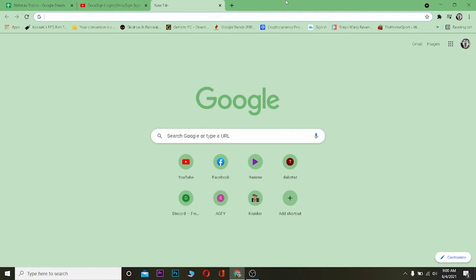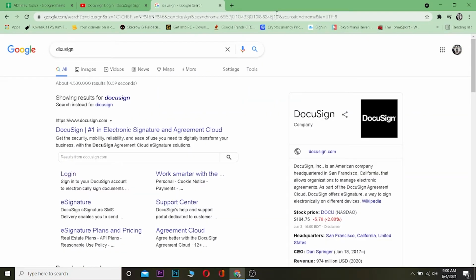First thing first, you want to open your search engine. I'm using Google Chrome right now, but you can use whichever search engine you want. Once you're in your search engine, what you want to search for is DocuSign. Once you search for DocuSign, what you want to do is click on where it says login over here, and it's going to take you to www.docusign.com's login page.